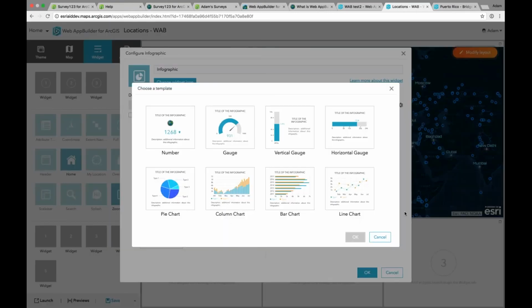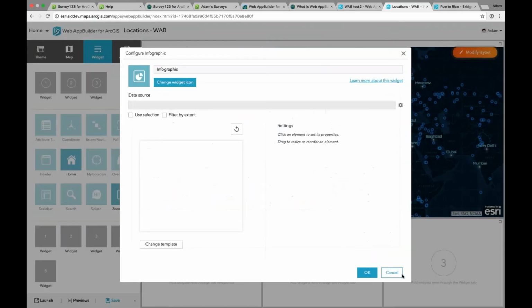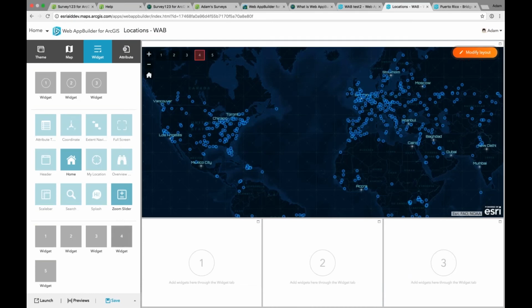And then I just want to give you an example of the type of things that are available. So there's summary statistics like numbers. There's a gauge chart to show you percentages or threshold information. You can do basic charting as well, pies, columns, bars. All that can be driven from the layers and information that's on the map. So once that's configured, you can actually launch that application directly from the builder.